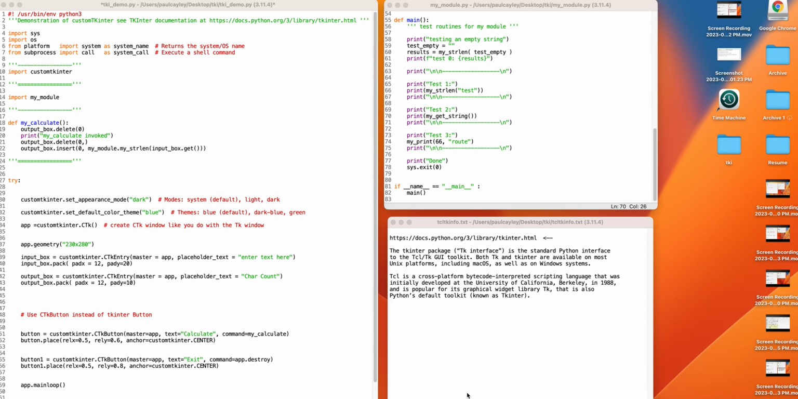Today, we're going to build a GUI application using Python. So what we will use is the Tkinter interface, actually a slightly newer version of the original, customTkinter, to build a graphical user interface that is based on underlying Python code.